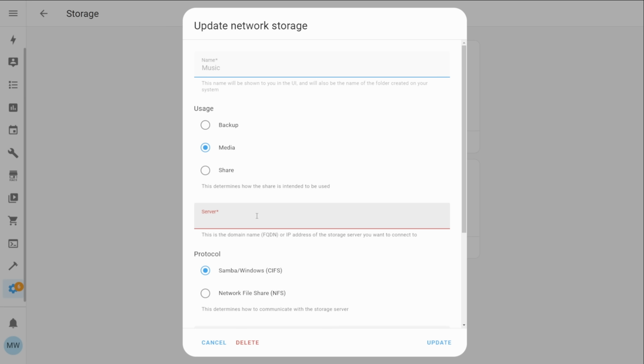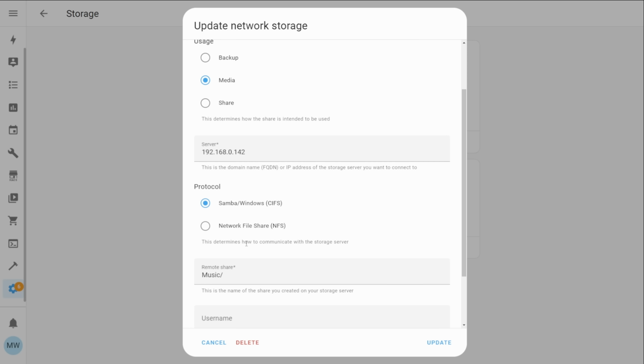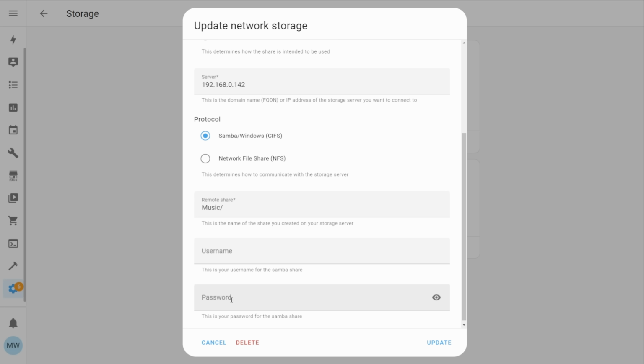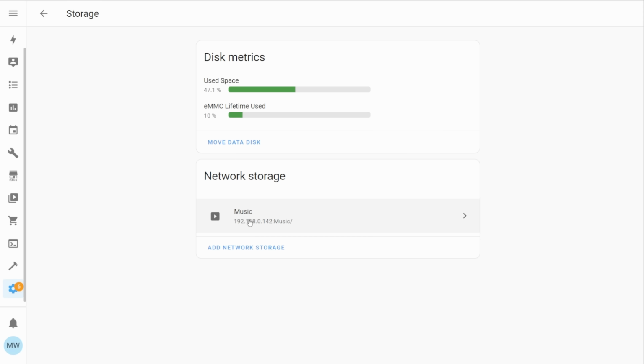Once you've entered a server IP address for where the share is located, you'll need to specify which protocol that share is using. So in this example, I'm just making use of a basic Samba share, so I'll need to specify the remote share's name, and I'll also need to provide a username and password that has valid access to that share. Once you've done that, you can go ahead and press update and it will connect to your share.